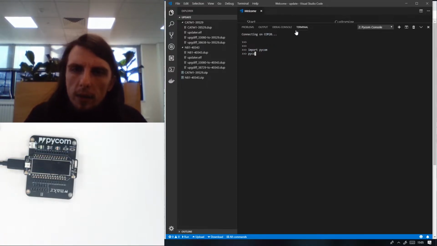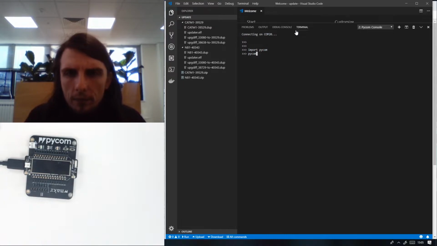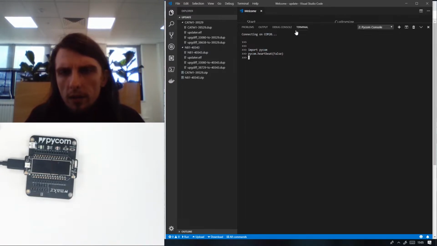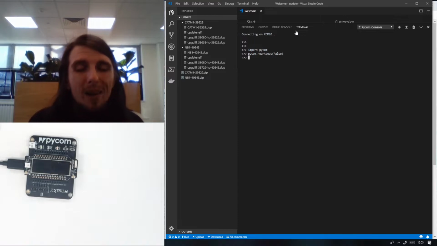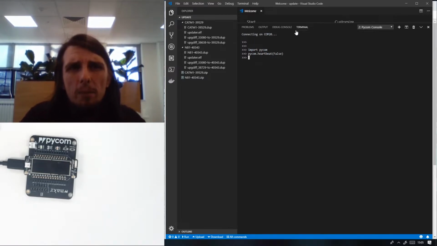I'm going to try not to typo that. It's a great start, isn't it? And we're going to go ahead and run pycom.heartbeat and pass false. And you'll notice that the blue flashy LED is gone. Now, again, this isn't a required step. It's just something I like to do.